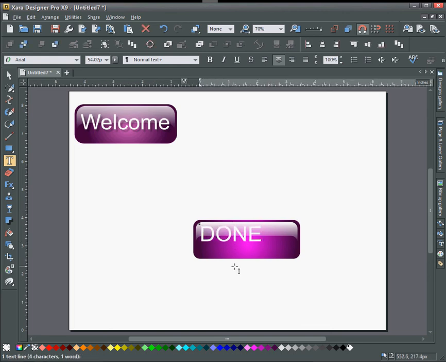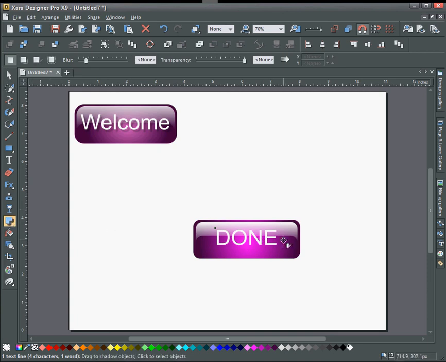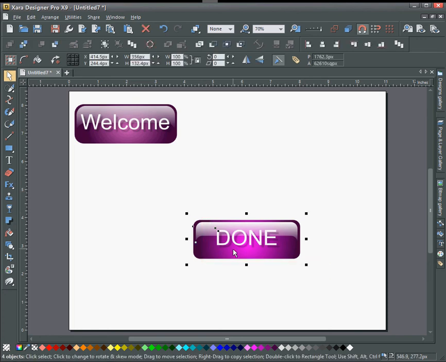Hit escape to deselect, V key to select the selection tool. I have a shortcut key set up for the shadow tool, just S on the keyboard, or you can come over here and grab this. And press B key again and grab all this.